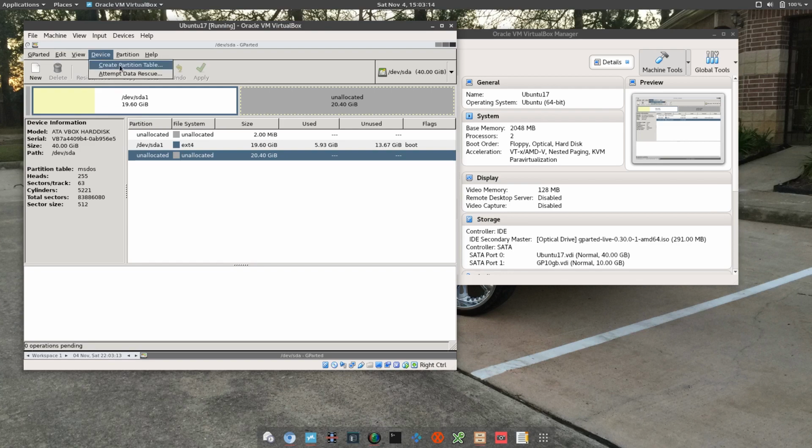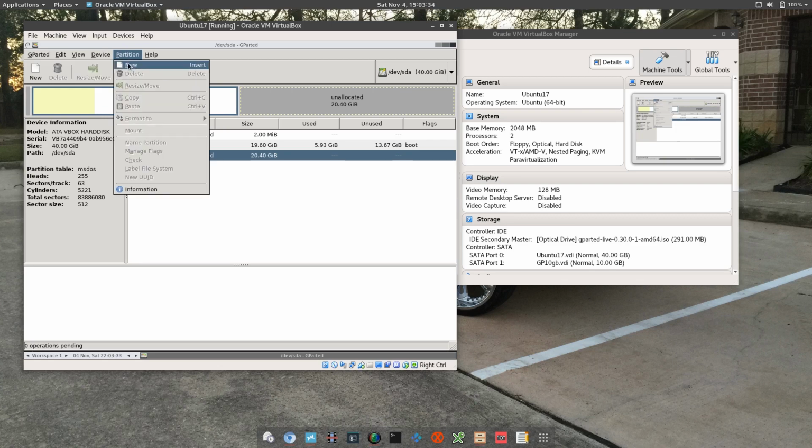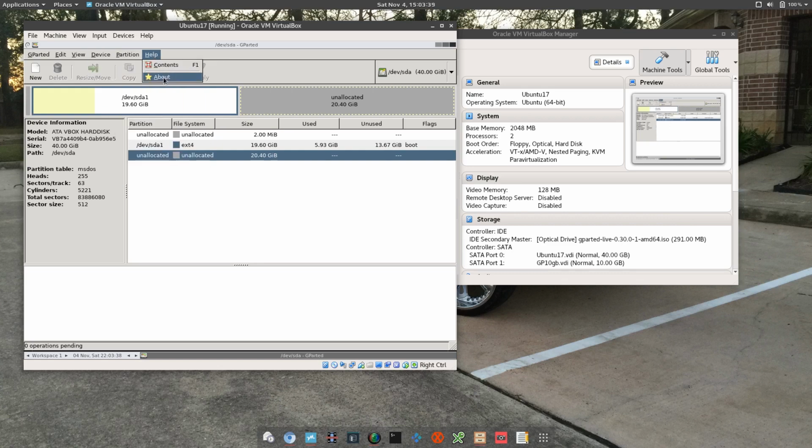So device, this is where you can go in and create the partitions, or you can actually just click here, new, and it'll pop up saying create partition. This is where you go in and try to recover a partition. If something got messed up, it got corrupted or whatever, you can attempt a data rescue. So that's a good thing built into it. And same thing, you can go ahead and hit new partition. This is the help menu. You can probably link to their website or something, but in the manual. So good to go on that.